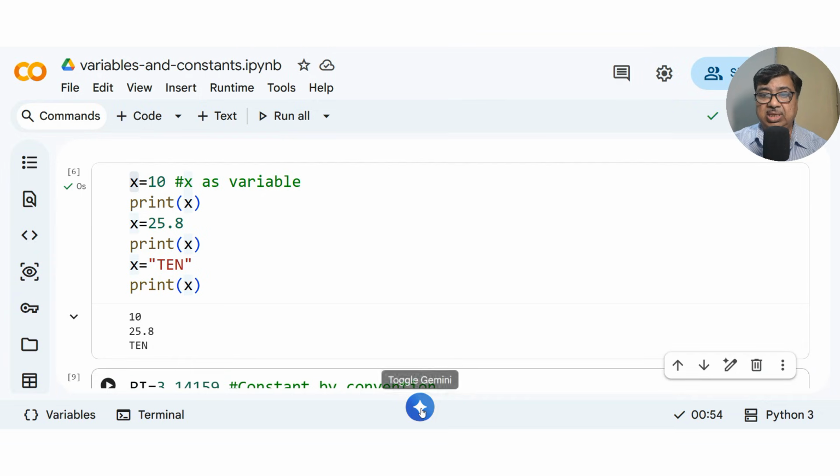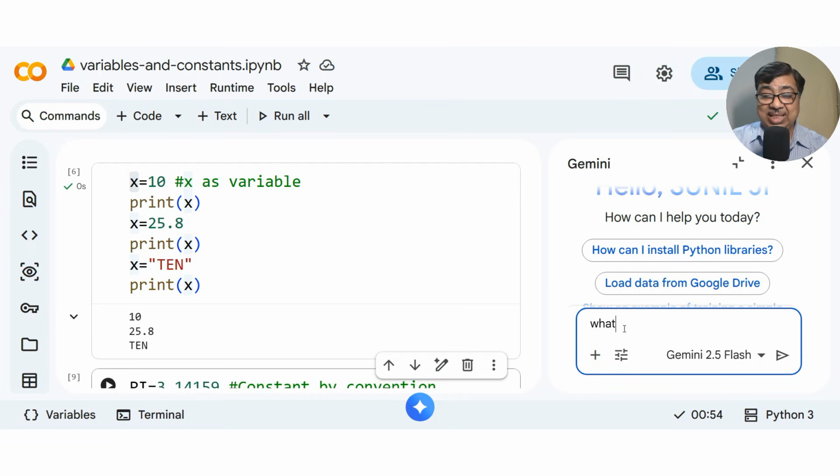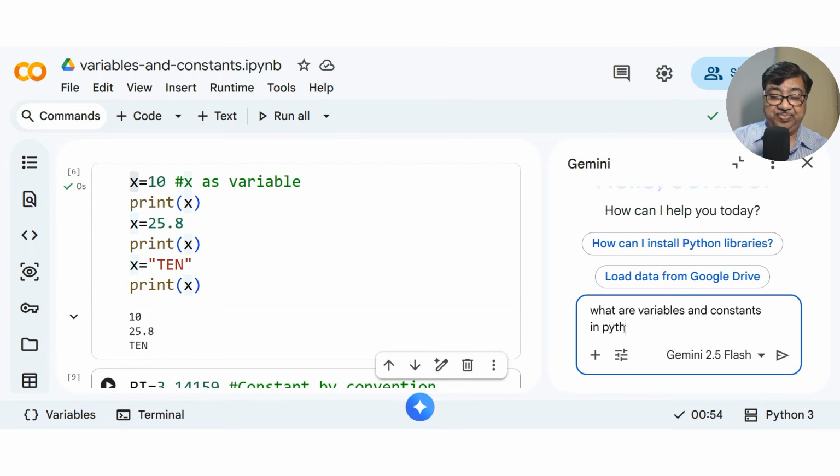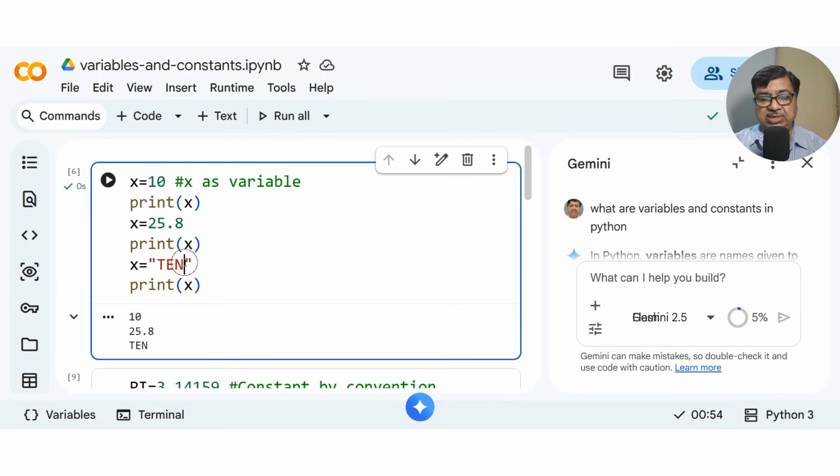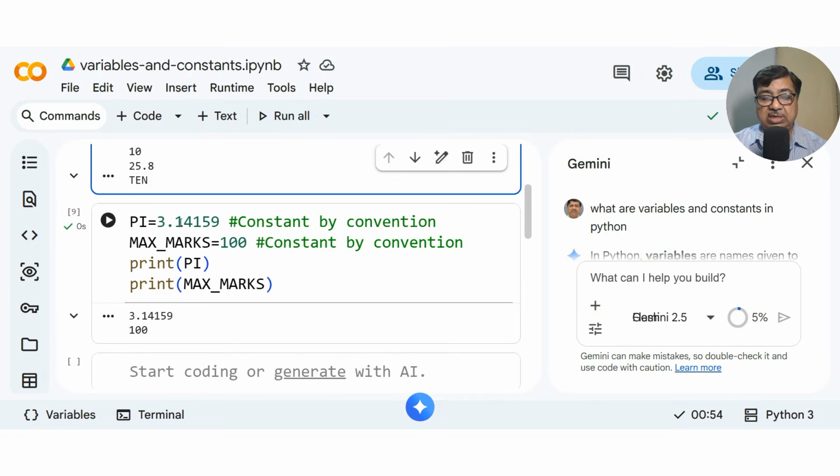Let me ask AI, what are variables and constants in Python, right? So let Gemini do some working and give me a good answer. Meanwhile, you can revise this, that the variable can be changed to a different type of value or even the same type of value. I have shown examples of integer, float and string here, and constants are supposed to remain the same during the execution of program, and they are only by convention, right?